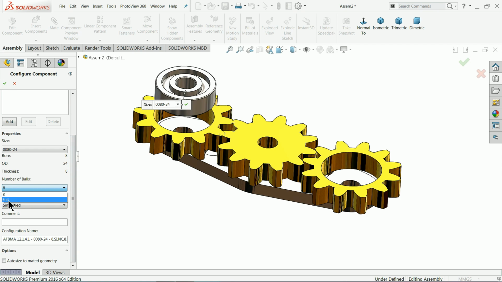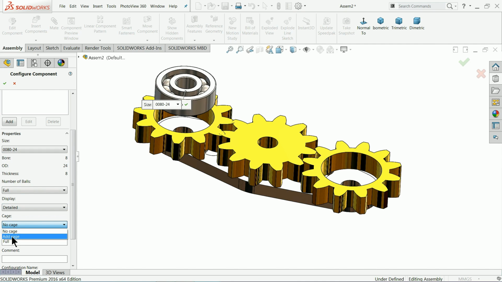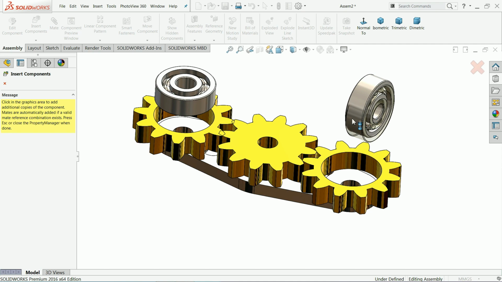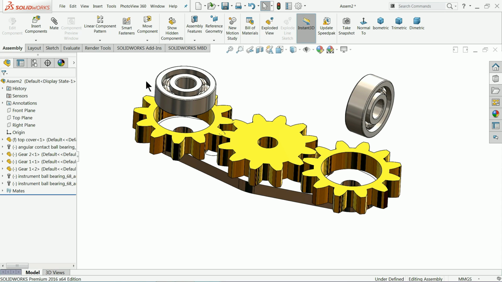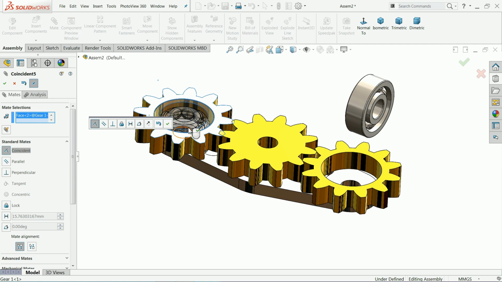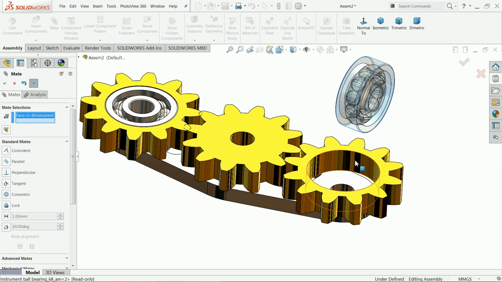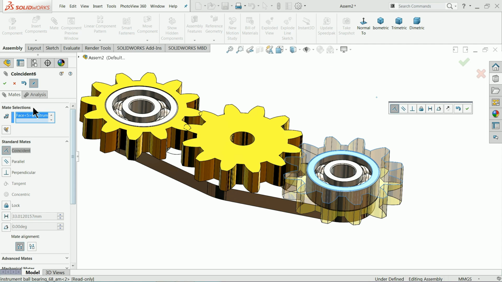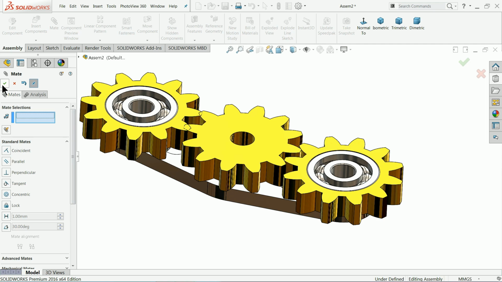And later you can add here full ball, detailed. Select here add cage. Okay. Now we need one more bearing, so it will ask you to add one more bearing. So simply put one here, cancel. Now select this one, the top face and this face, go inside, this face and this face, concentric relation and this face and this face, coincident relation. Okay.